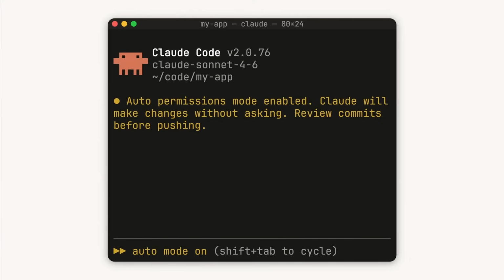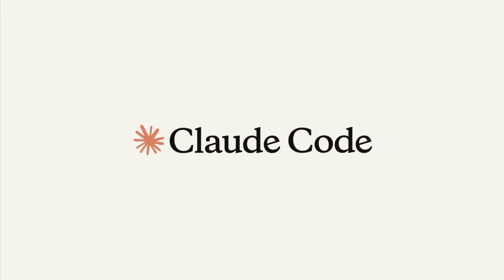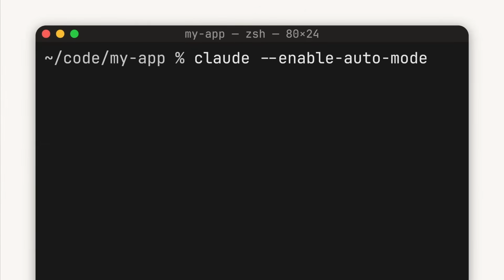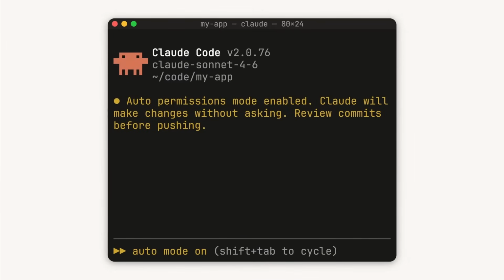This feature should be coming out fairly soon. I would expect it to come out probably early next week, because they are releasing a lot of auto features like auto mode, which just came out today. So I would expect it to come out probably early next week.